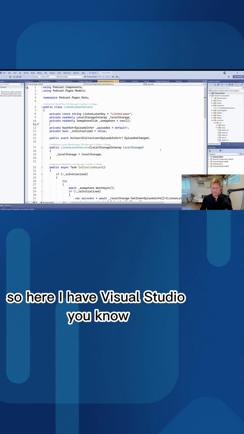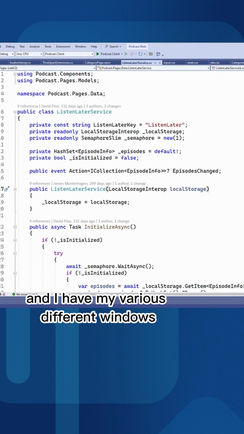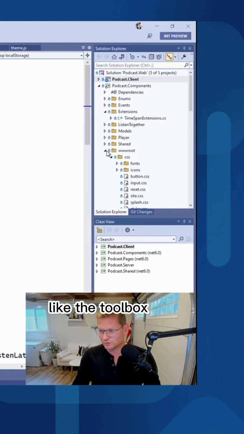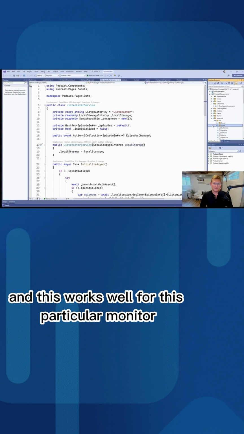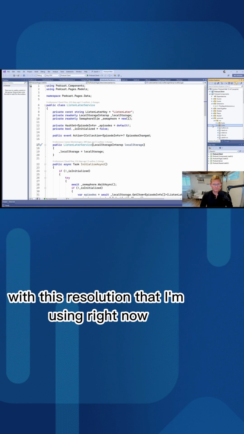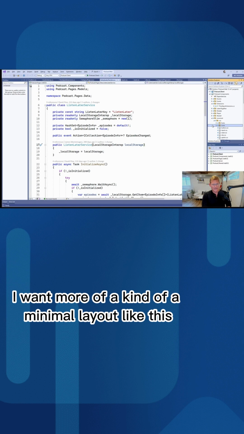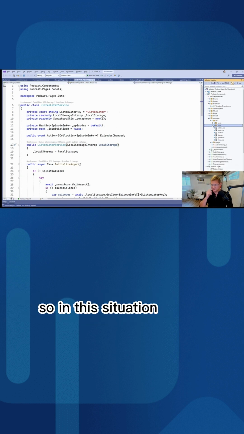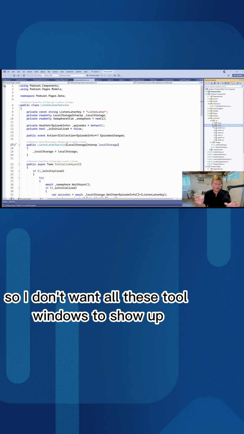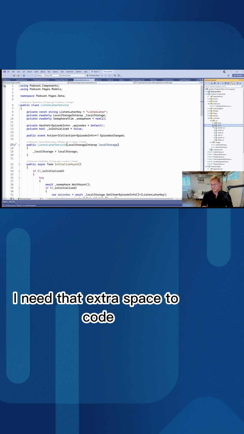So here I have Visual Studio, and I have my various different windows, like the toolbox, and I have the Solution Explorer. And this works well for this particular monitor with this resolution that I'm using right now. When I'm sitting with my laptop, I want more of a minimal layout like this. So in this situation, I have a small screen, so I don't want all these tool windows to show up. I need that extra space to code.